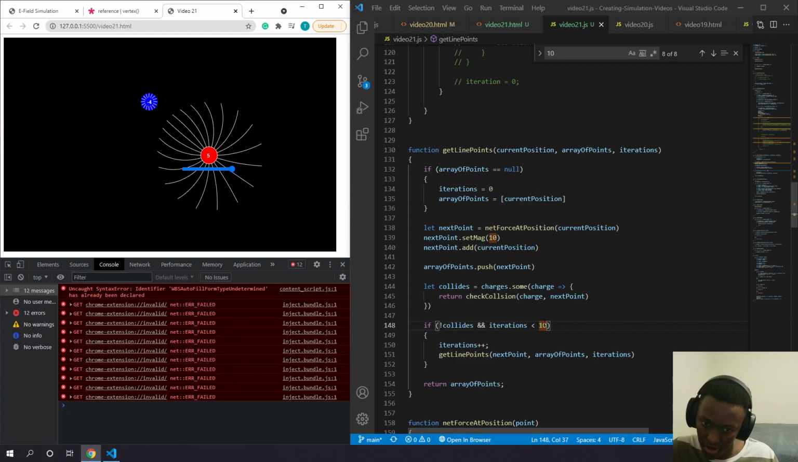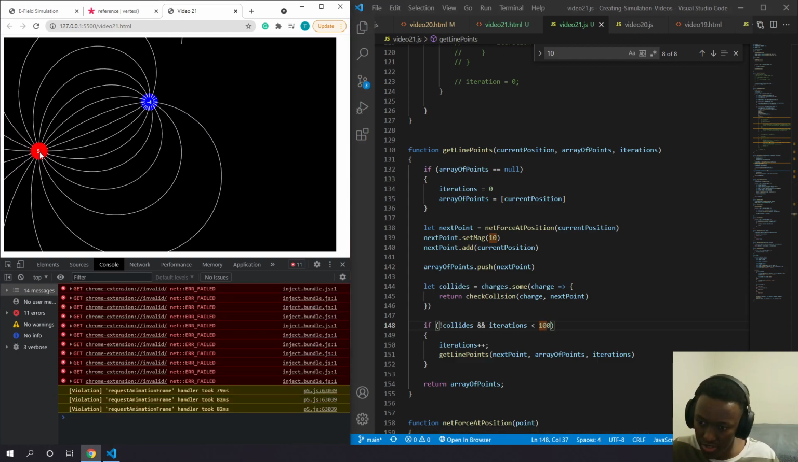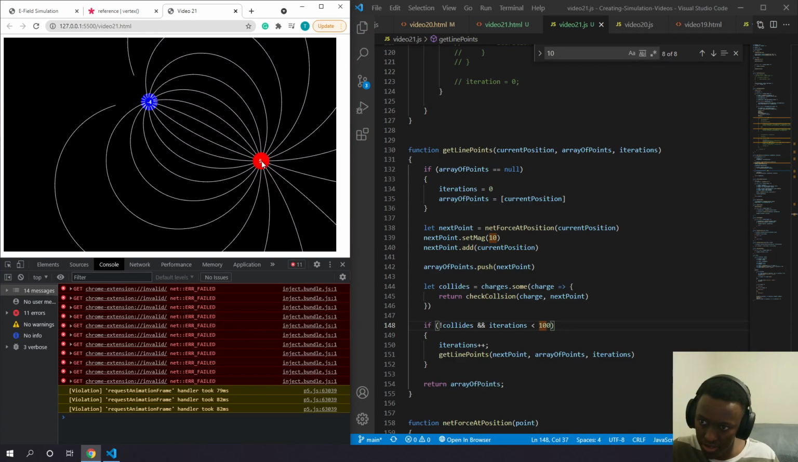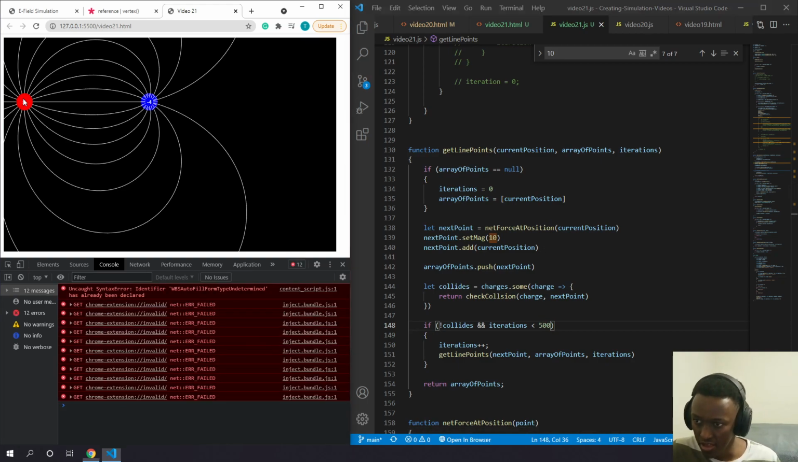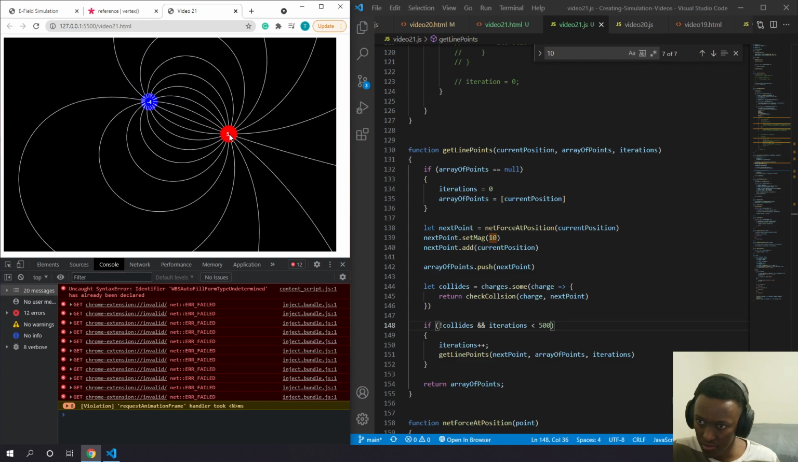So 10 is a very low number. Let's go with maybe 100. That looks more promising. And you can still see I still have these floating points right here, but the good thing about this recursive thing is if I upped this limit here, none of these lines would be affected. Only the lines that don't make it to collide with the charge would be affected. So maybe let's go to 500. Okay, that looks better. Yeah, that looks a lot better.